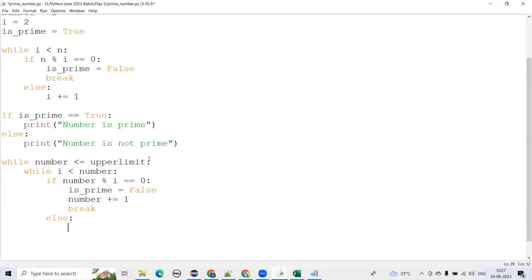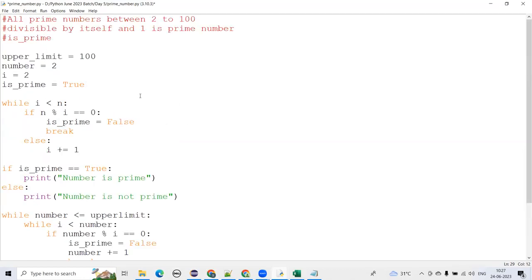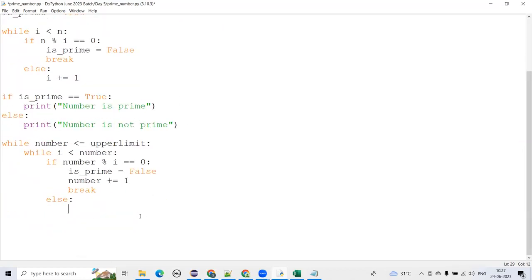If we take it as 1, then 2 is an exception, and I will tell you how to handle that. So if it is not divisible by i, then what do we do, guys? We just increase the count of the innermost loop, while i is less than the number. Same logic: i plus equals 1.